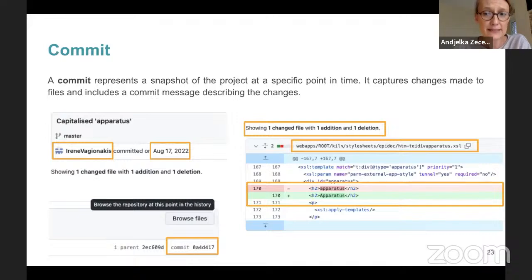And here is the Browse Files button that leads us to the history and the version of the project almost 2 years ago, on the 4th of July in 2022, if I read it well. Okay, so we can track the changes within the repository and inform ourselves about new and deleted content.